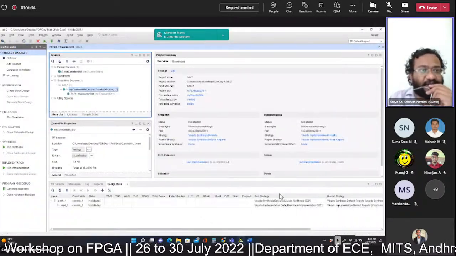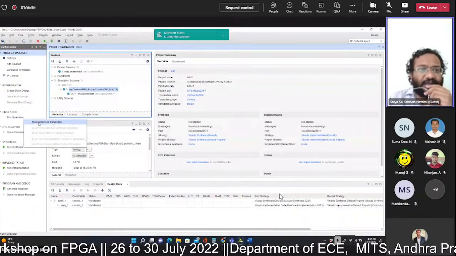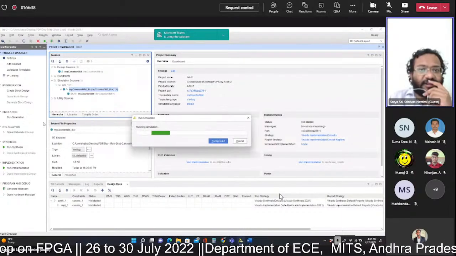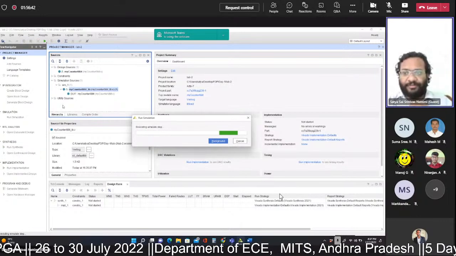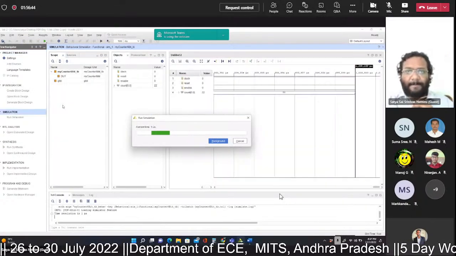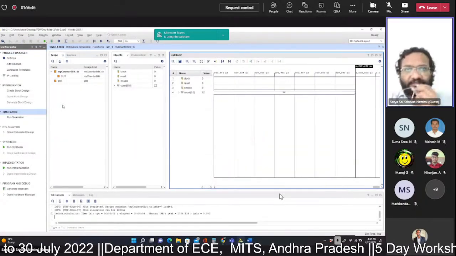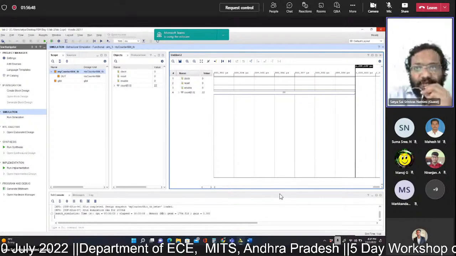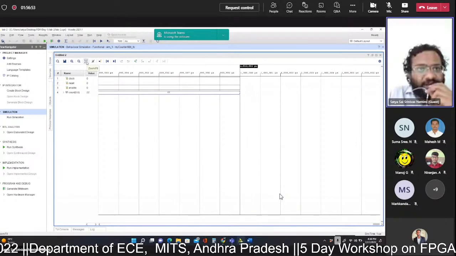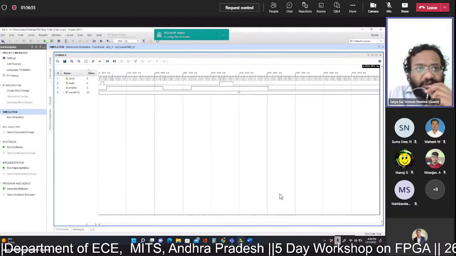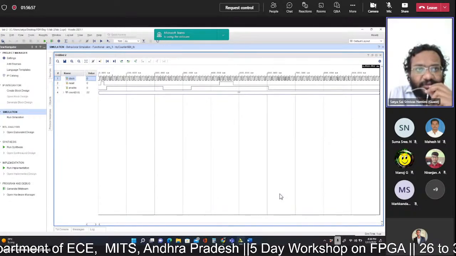Once this is fine, you click on run simulation. In that you select run behavioral simulation. So once you click on run simulation, you get timing waveforms like this. You can just maximize it and click on zoom fit. So here you can see the clock is running continuously.